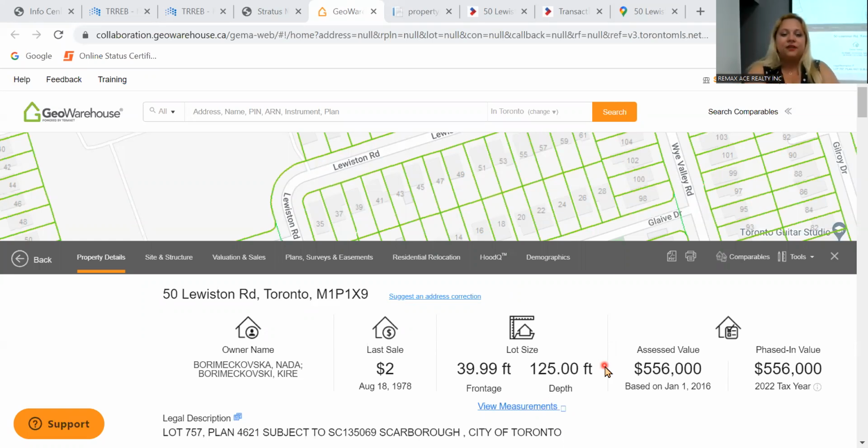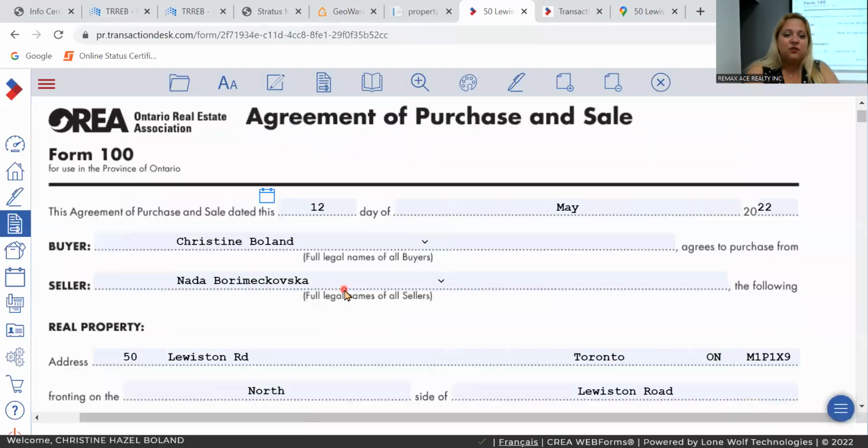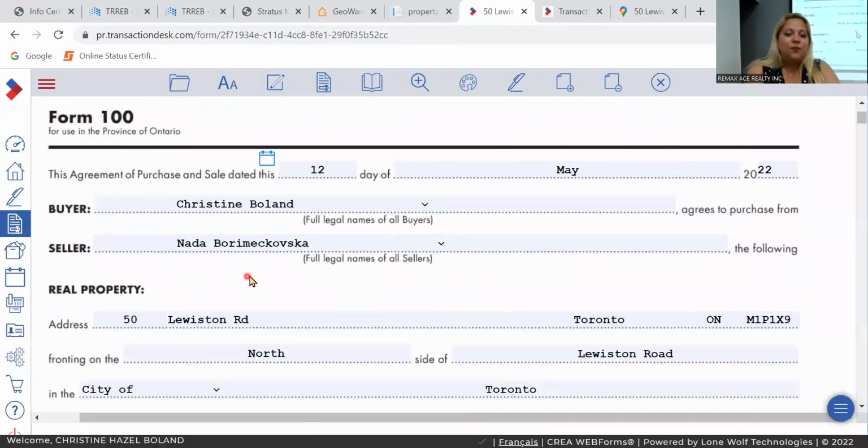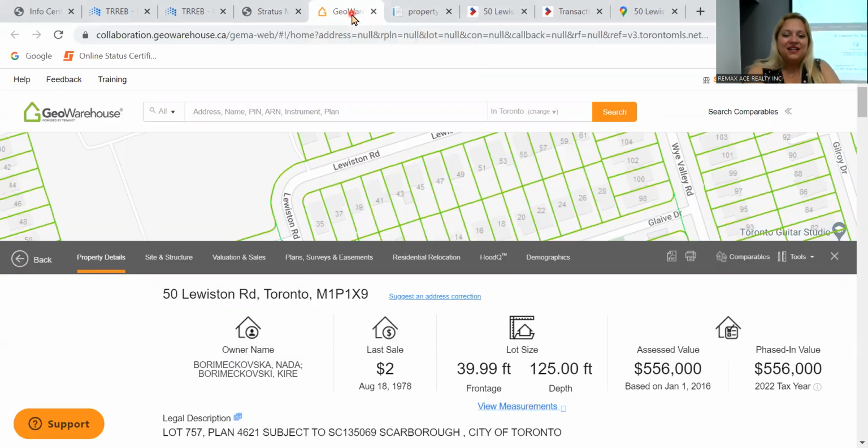Okay. The other thing I want you to bring your attention to, so I'm going to go back to the offer here, is just going back a little bit. Nada Boromexkovska, right? So that's who's on title. This is such a great example I picked today just by accident. So Nada is on title here, but there's also a Kiri on title.